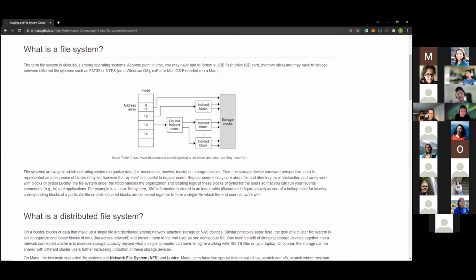And why do we need a file system, right? Because from the storage device hardware perspective, data is just a sequence of bytes, binary bits and bytes. And those bytes themselves are not useful to regular users. Regular users like us mostly care about file and directory level abstraction. We rarely work with blocks of bytes, unless you're really good at reading binary files. Luckily, the file system under the hood handles the organization and locating logic of these blocks of bytes.